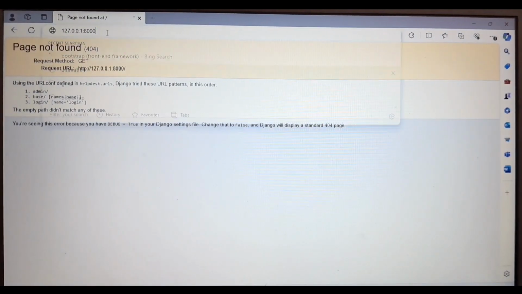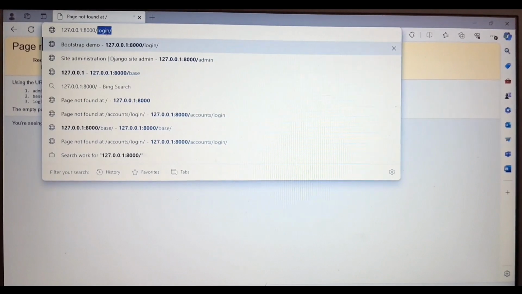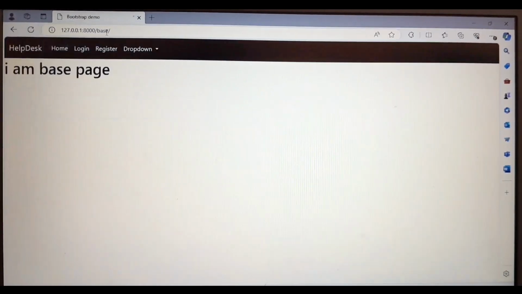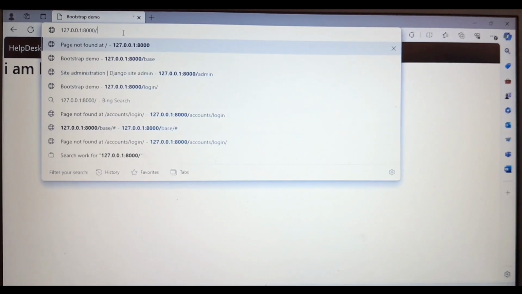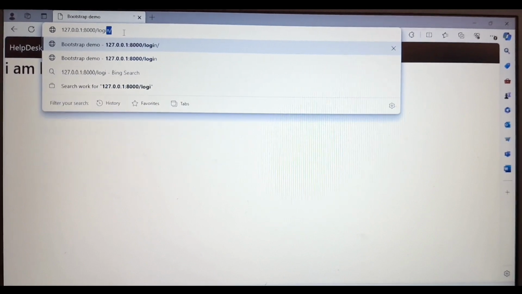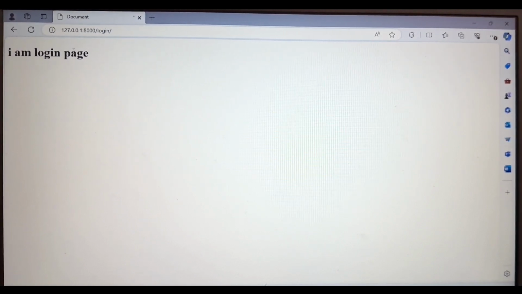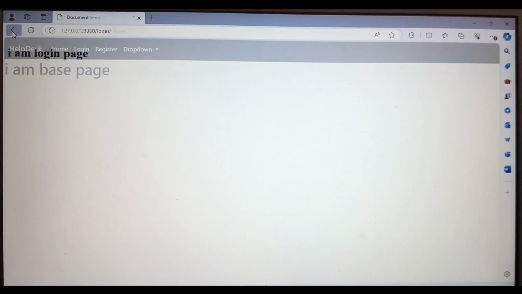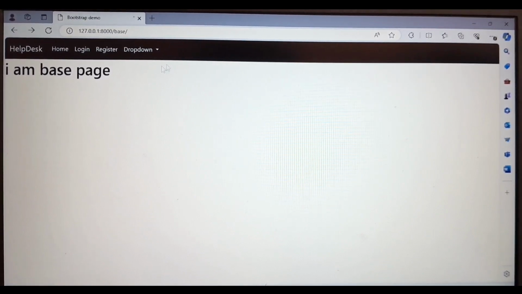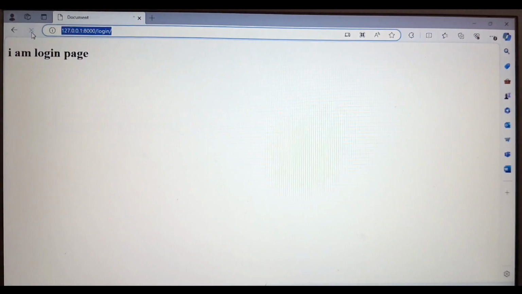Yeah. So one second, slash base. See, you are in a base page and it's showing I am a base page. Correct? No issue. But if you remember, we have created one more page, which is the login page. And for the login page, it is showing I am a login page. But for the login page, our navbar is not showing. You see here, for the base page, our navbar is coming. But for the login page, one second, I will show you. For the login page, our navbar is not coming.